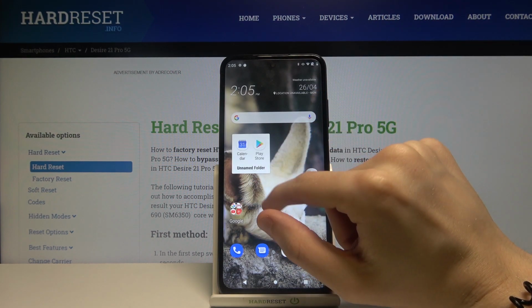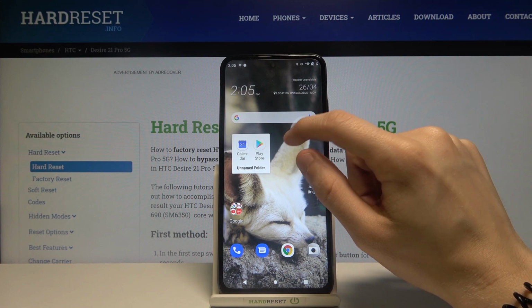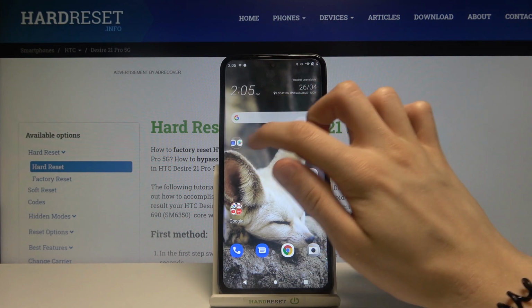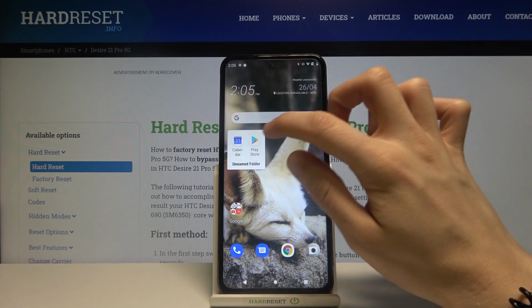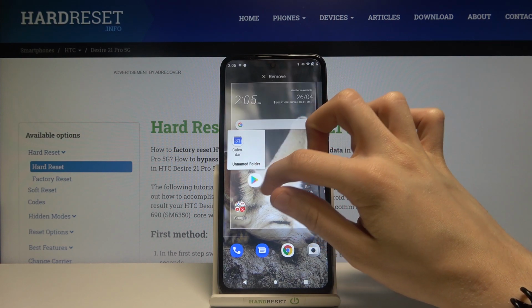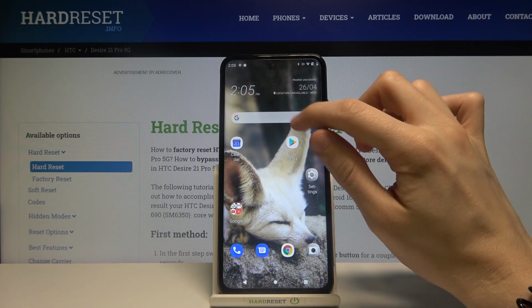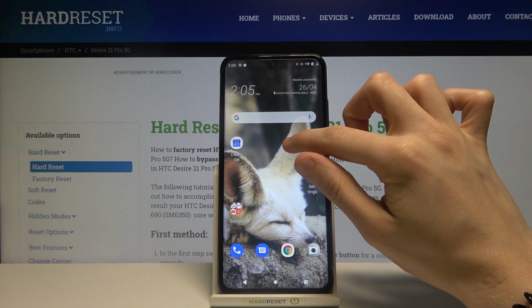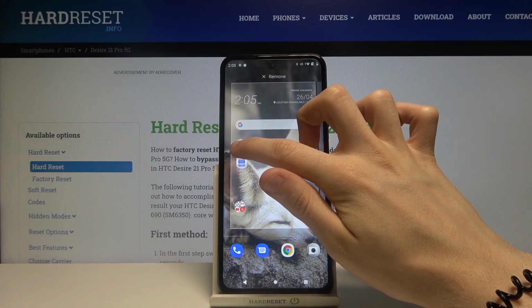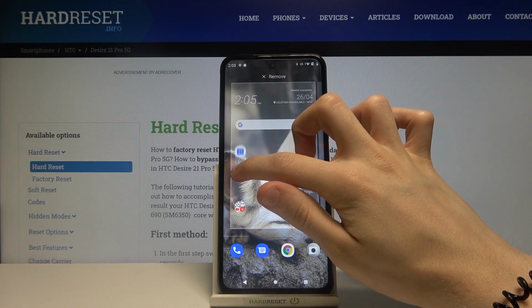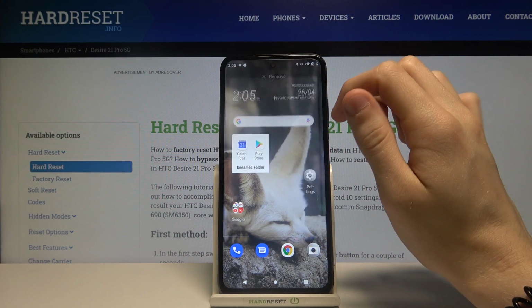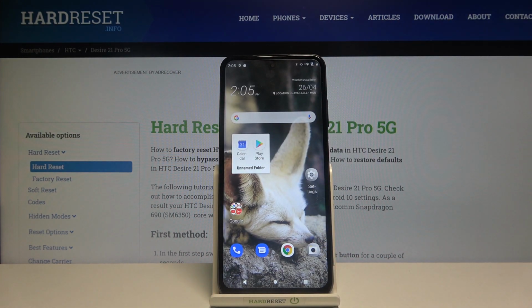As you can see, we have created an unnamed folder, and we can simply take things out by moving them from the folder. So again, tap and hold on the Play Store, move it across calendar. Oops, come on, and let go. And that's how you create a folder on your home screen on HTC Desire 21 Pro.